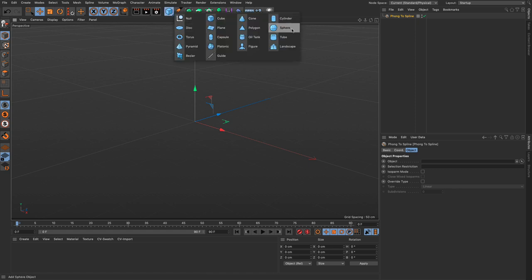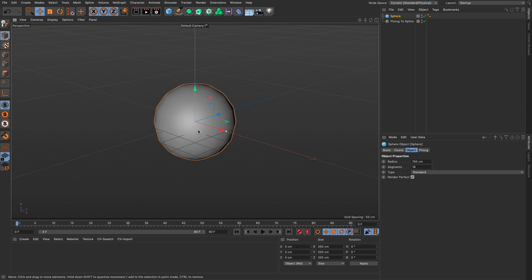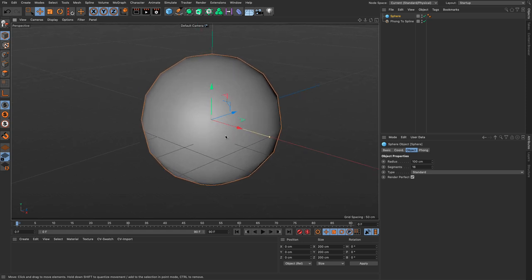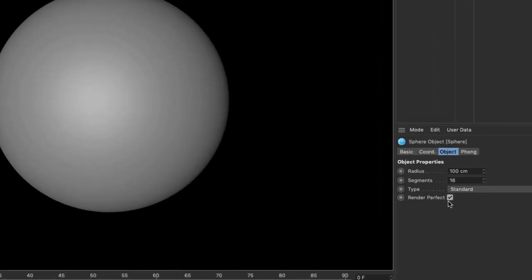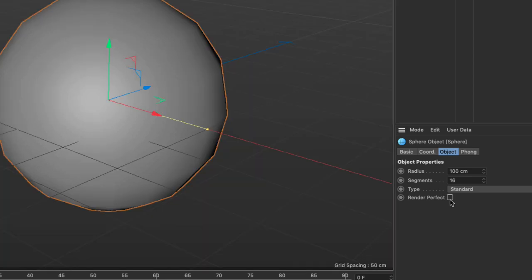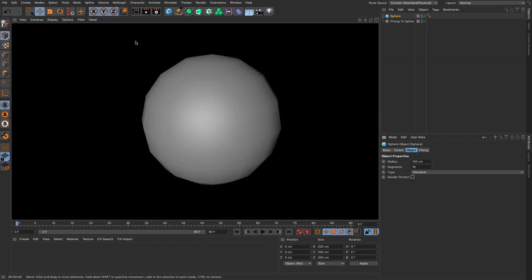I'm going to create a sphere, and usually spheres are very smooth, as you can see here. And of course, if I render this, you'll see that it's a perfect sphere. That's why we need to go to the sphere's attributes and remove the render perfect so that we can see what's happening here. I'm going to talk about Phong angles and the Phong tag you can see over here, edge breaks and stuff like that.